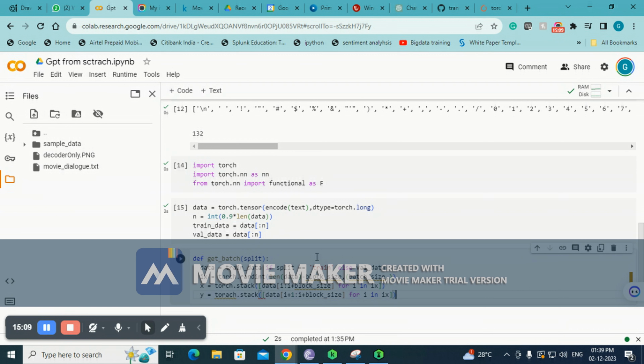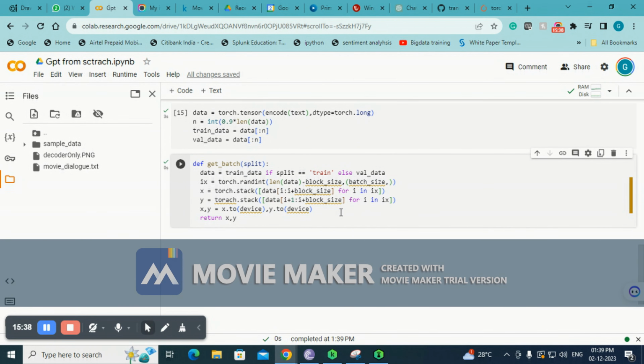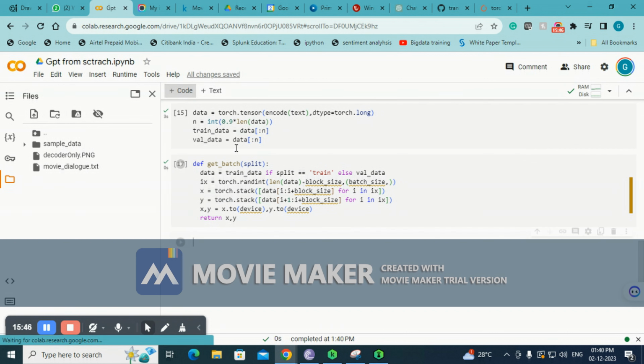Sorry, I missed an extra bracket. So I'm moving this to the device. What do I mean by that? If there is support for a GPU, I would be moving it to the GPU. So return x comma y. I'll have to define all this.